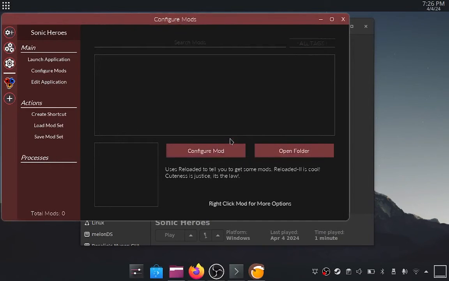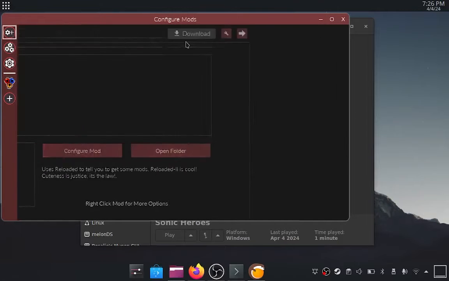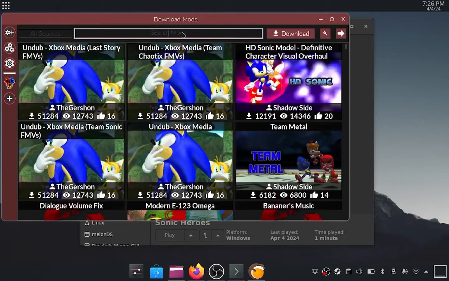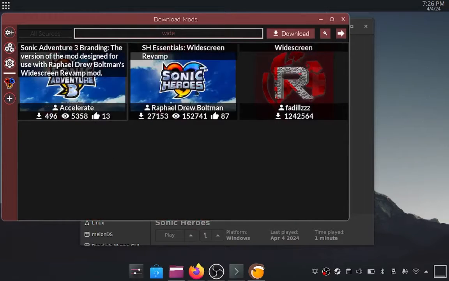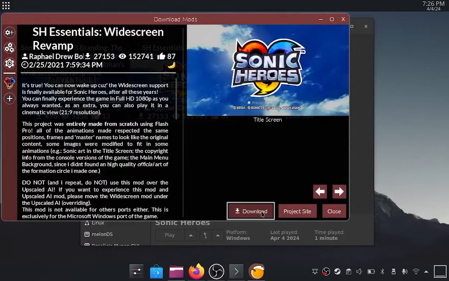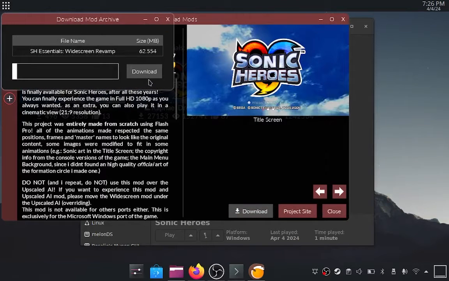When installing mods, be careful because it is not the same way you would do it on Windows. So I'm going to install the widescreen mod, because who doesn't love a little bit of widescreen, by Rafael Drew Holton. He actually commented on my definitive edition for Sonic Heroes with a handy dandy little mod repository where all of them are bunched together. So I may go back and make another video, and I did update the pinned comment, but that is a very easy way of doing things now.